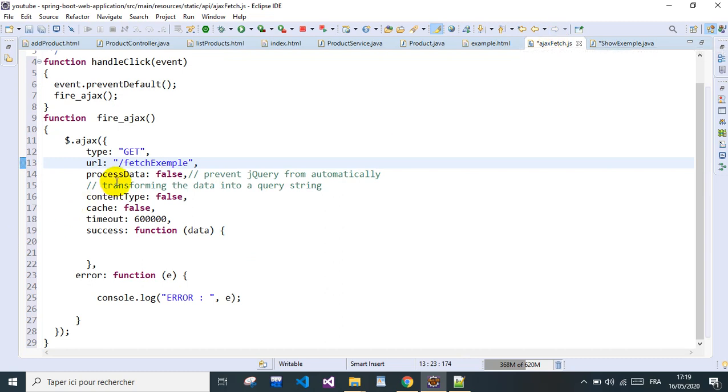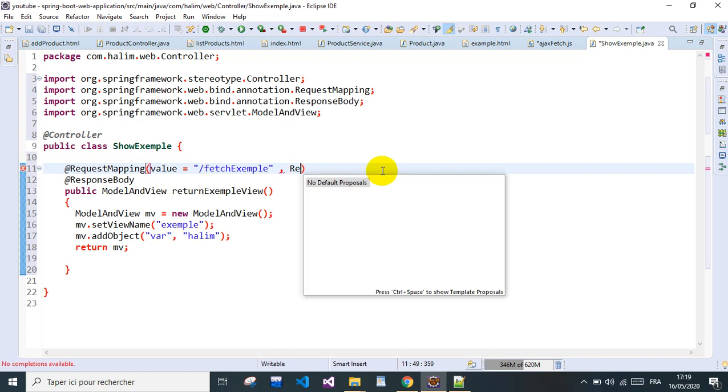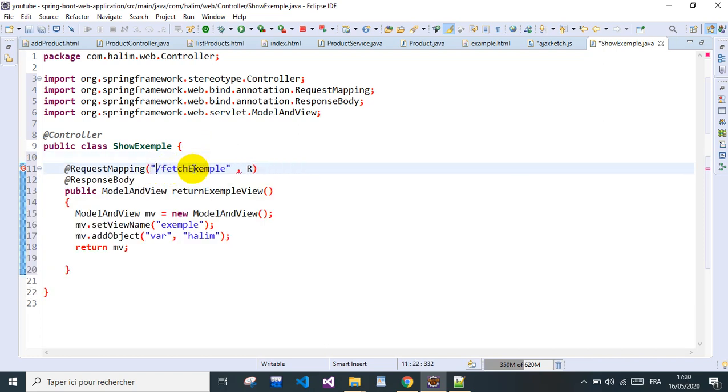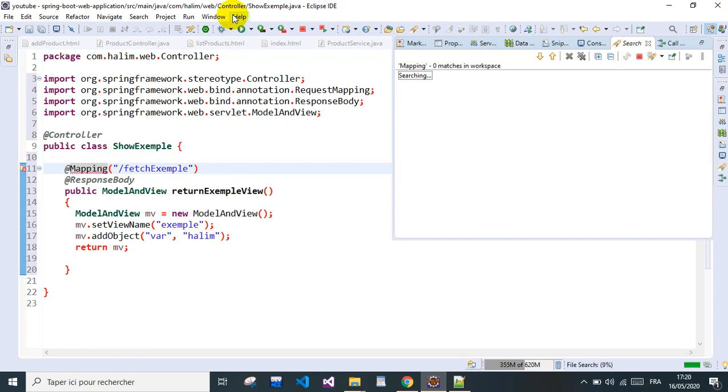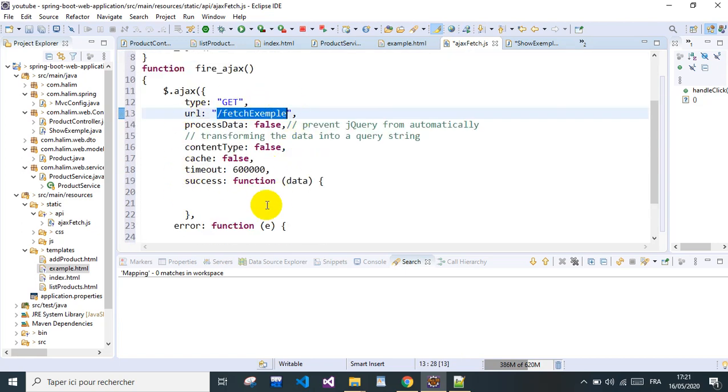And what else do we need? We need this URL here, so this is the same. Why doesn't this work? Request mapping, request method, but it doesn't want to. Let's just keep it as a get mapping. So we're done with this, and here we send the requests for this page, this view, so we can relaunch and see what will happen.